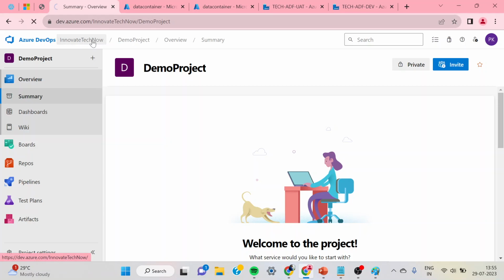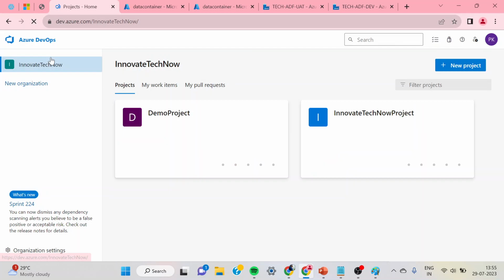Going to my organization, this is my organization. Inside my organization I have two projects. This is the project which I created previously. This is the demo project which I created just now. So we got the Azure DevOps account and we have created the organization. Inside the organization, we have created the project. Now coming to the ADF side.